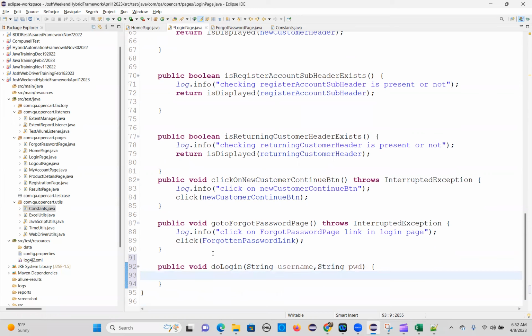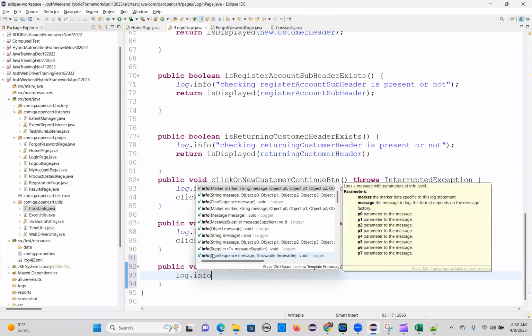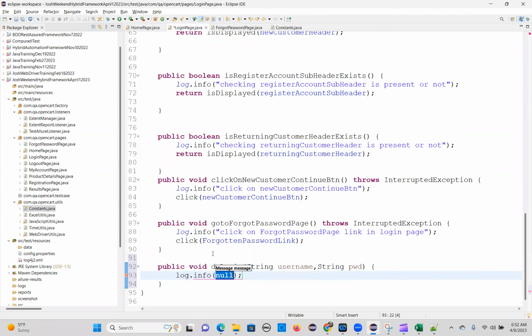So that's two parameters we need, right? To navigate to that. So we write log.info, to perform the login action. Perform the login action. That's enough.